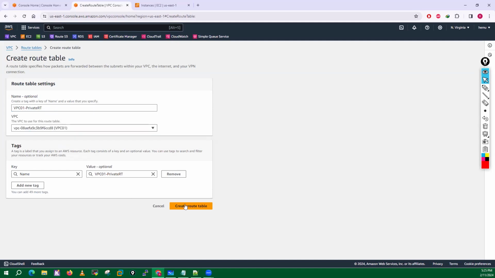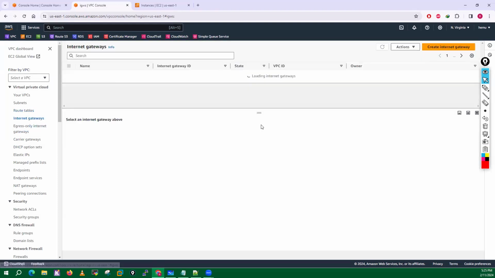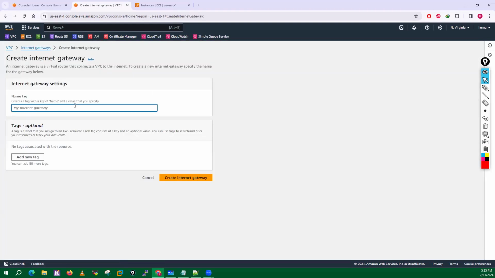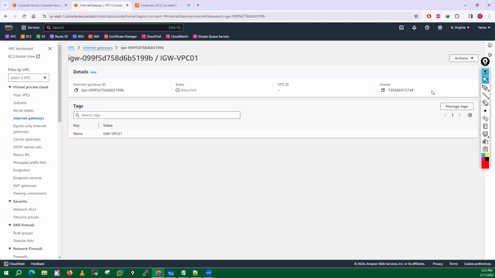And this route table is also part of the same VPC, meaning I've created two custom route tables. I'll go into internet gateway, and let me create the internet gateway. Internet gateway for VPC01. Created.